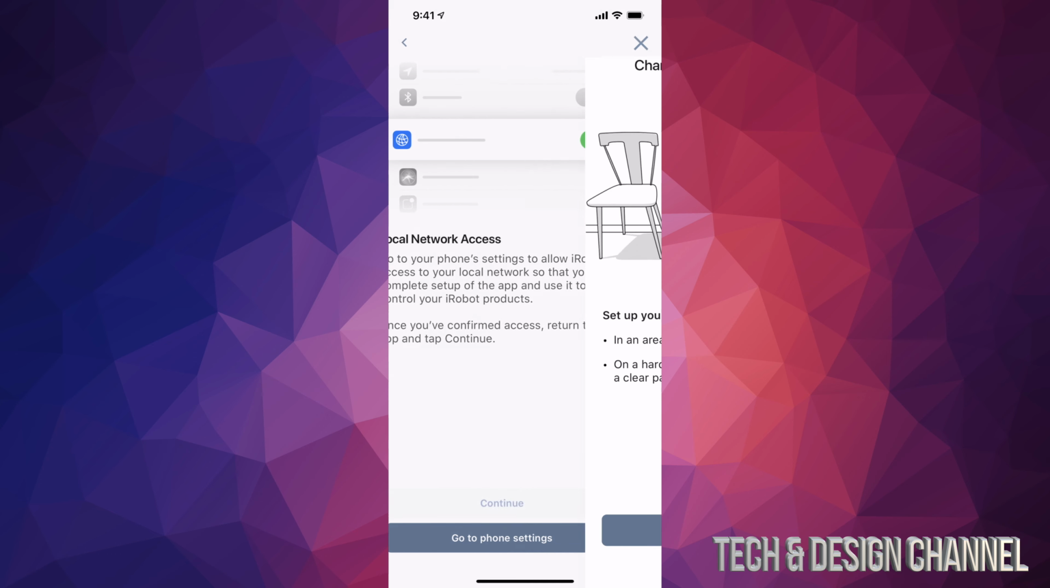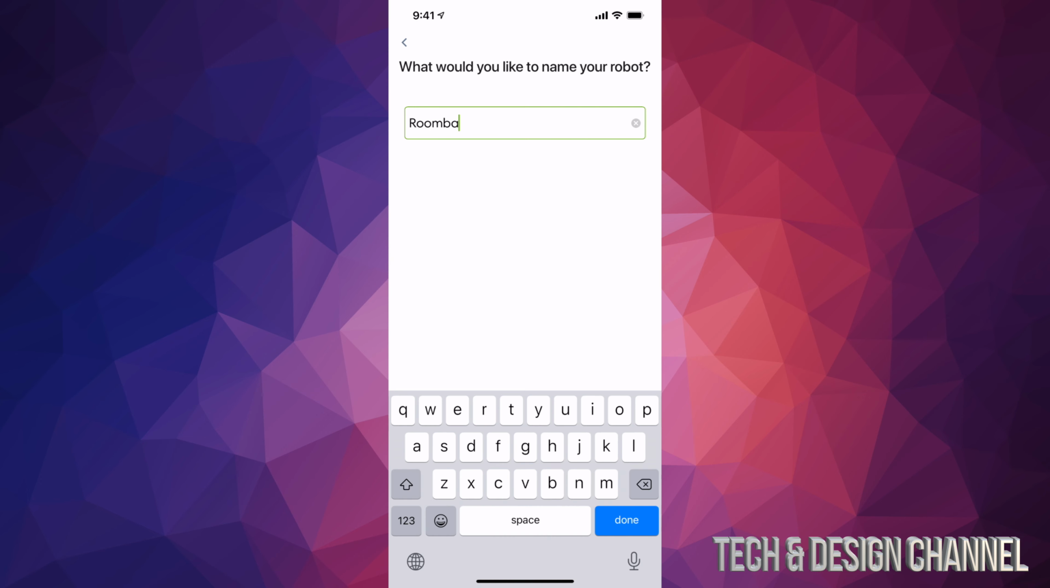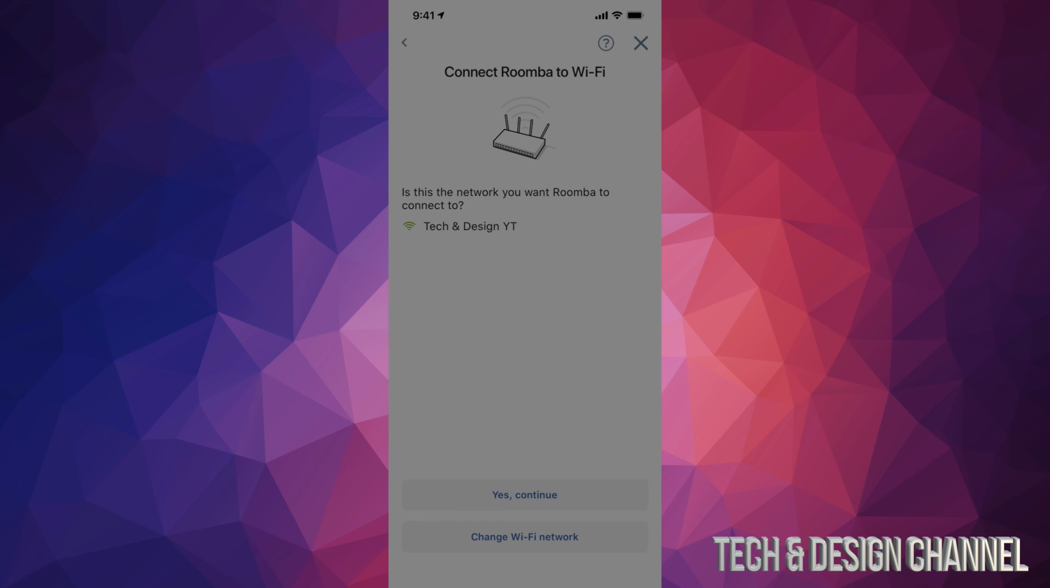From there, we can just continue on. And yes, your charger should be kind of close to your router, at least for now. Later on, you could move it. Sure, why not? But for now, just make sure it's close enough so you guys get good Wi-Fi signal. You just press continue. And we can name our robot anything. It doesn't have to be the standard Roomba. It can be any name that you guys like. What I'm gonna do is just leave it as Roomba and done.